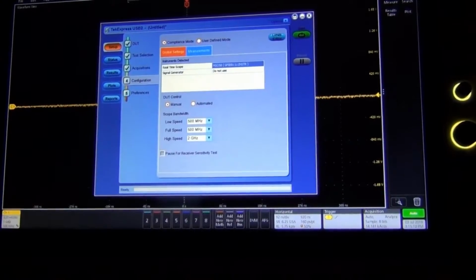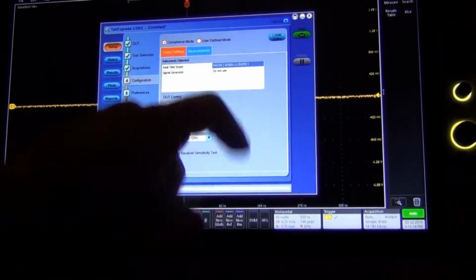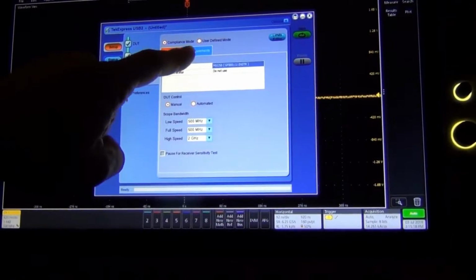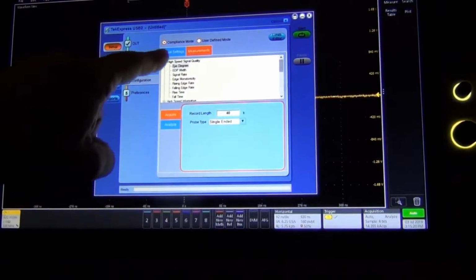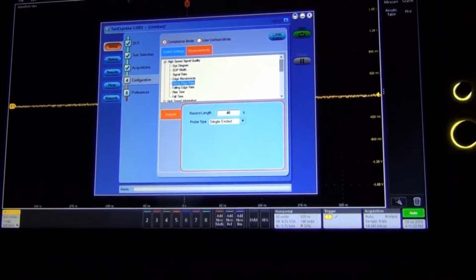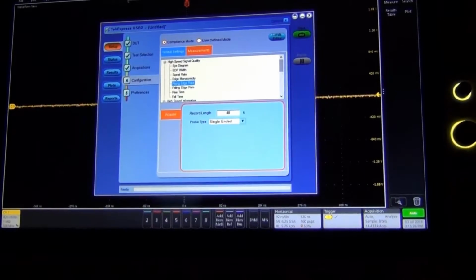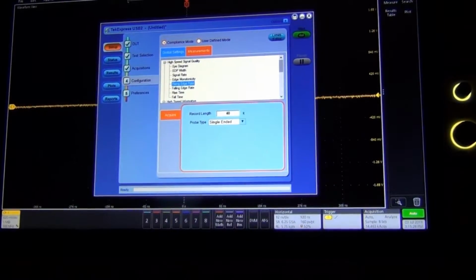Under configuration, as you can see, I do not have a signal generator. This is just the configuration for the setups, for the global settings, and under measurements, each measurement has a different configuration that you can change. If you need to, you can also change the limits in the limits editor.